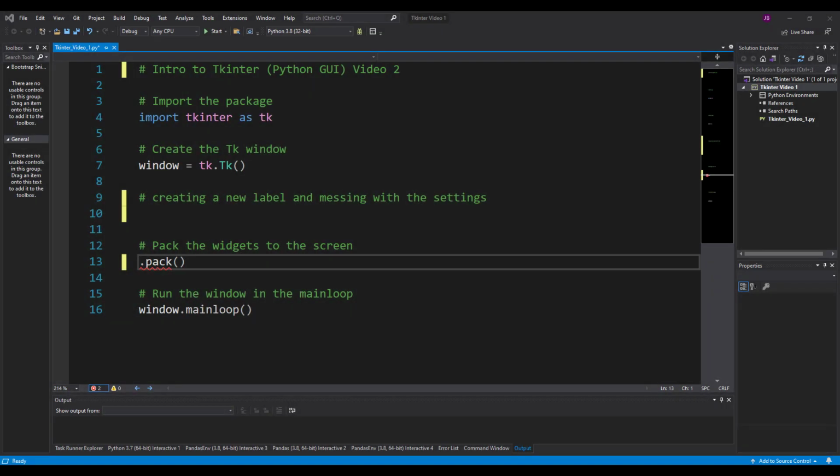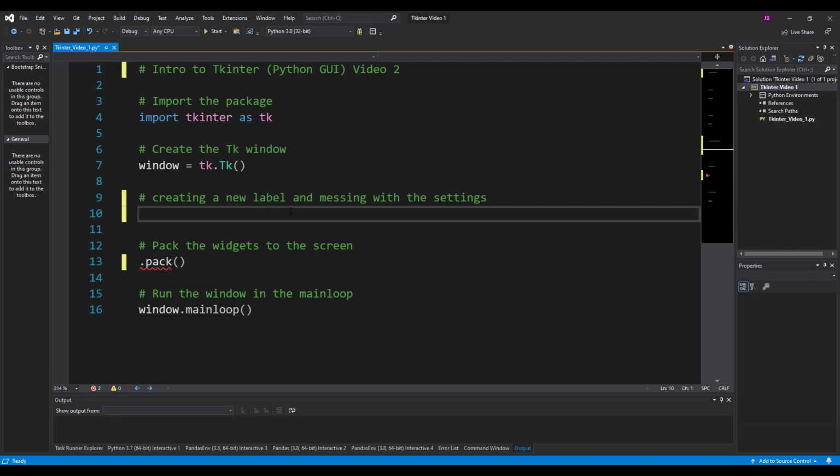Hello there and welcome to video number 2, which is about our Tkinter graphic user interface package. In this video we're going to look specifically at labels, looking a bit further into our widgets and some of the things that you can do with labels in order to display them in a different way.